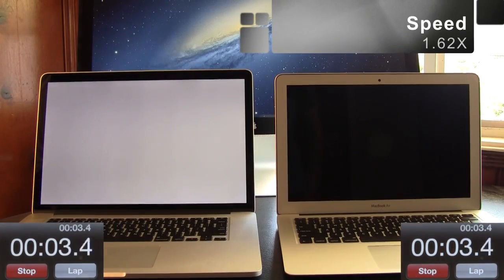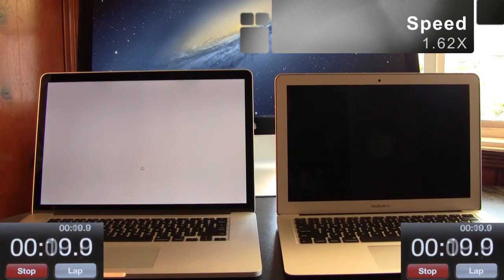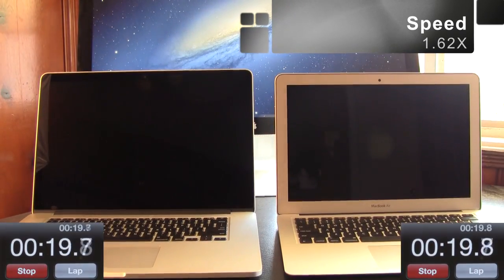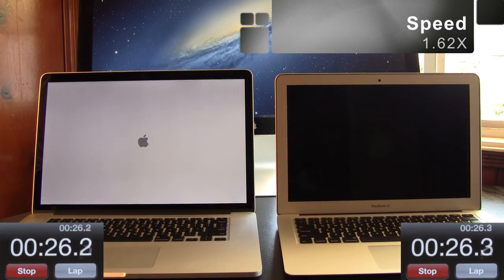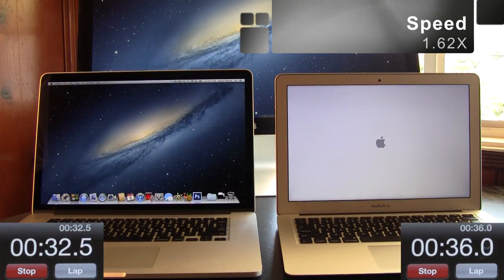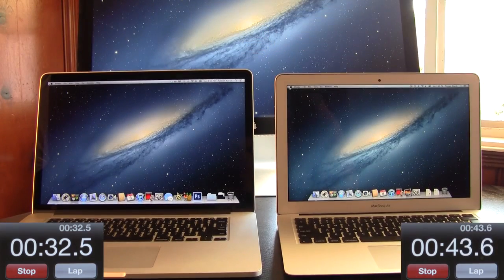Now for the first test, we're just going to be looking at a standard reboot. So I'm just going to reboot both of the computers, and also just note that both of these computers are running OS X Mountain Lion and they have all of their startup items disabled. So they're just doing a clean reboot right now, and the MacBook Pro does finish first with a total of 32.5 seconds just as the MacBook Air starts to reboot from that black screen. Now the MacBook Air obviously comes in second with a score of 43.6 seconds.